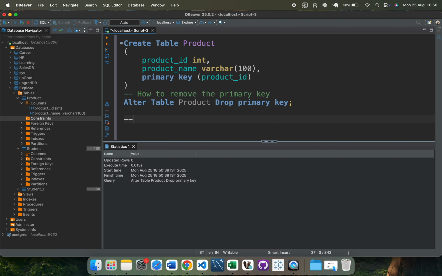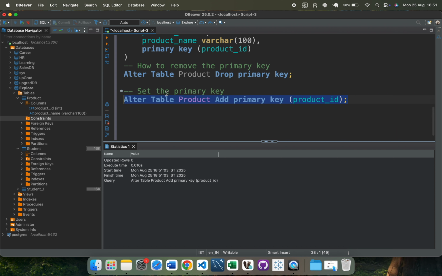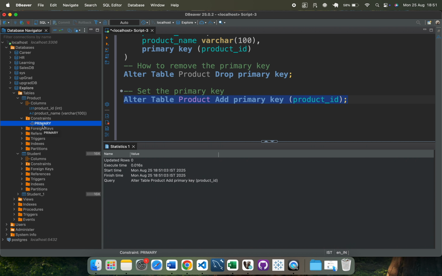Similarly, how can you set the primary key? So simple, alter table product. I want to add a primary key on the product ID column. Simple. Interesting, right? Now once I refresh this, you will notice we have created a primary key.